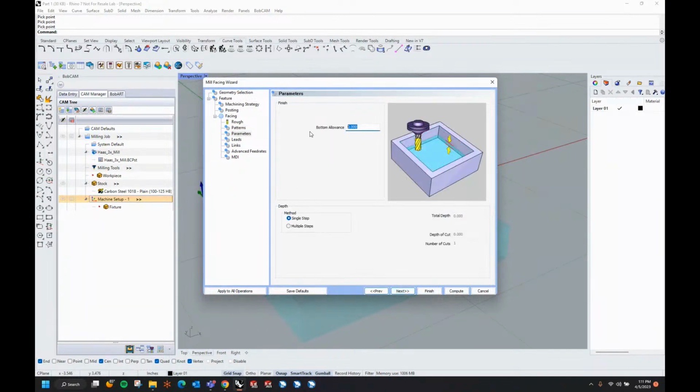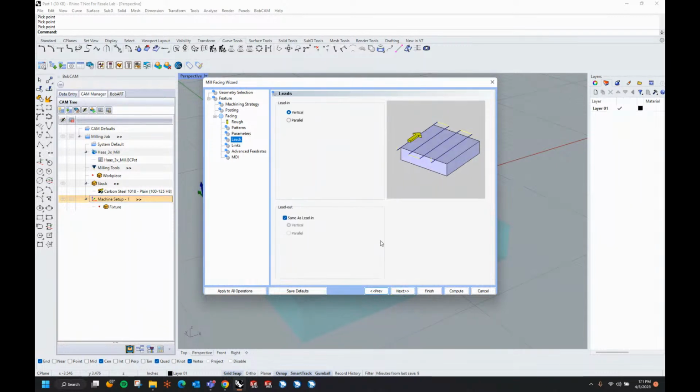Then we have our bottom allowance. We want to leave it 0. We want to finish the floor. And I can't even set this to multiple depths. So if I wanted to add multiple passes to do it a couple times, I actually can't do that here. Then we have our leads. Now the adaptive starts off the part already, but I may want a small little lead. I'm just going to add an extra 1/4 inch so that I can make sure that I'm clearing the material completely.